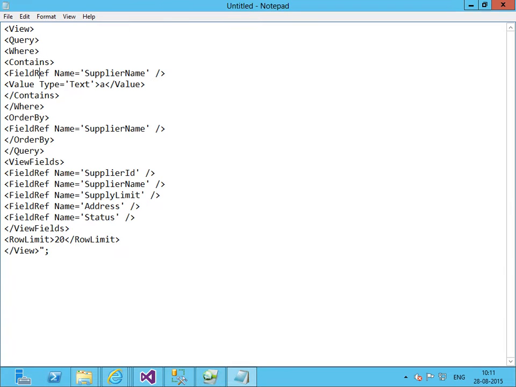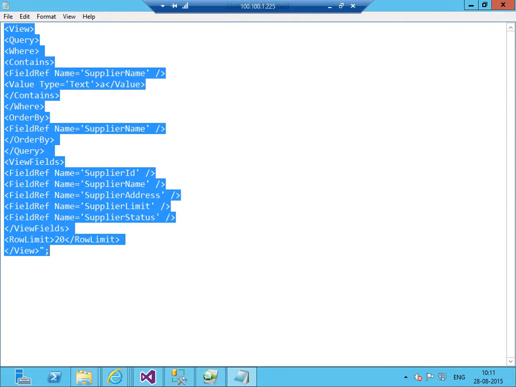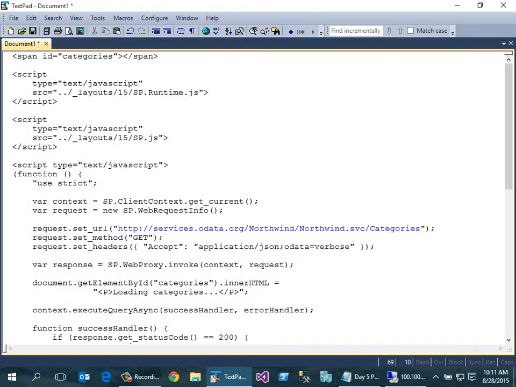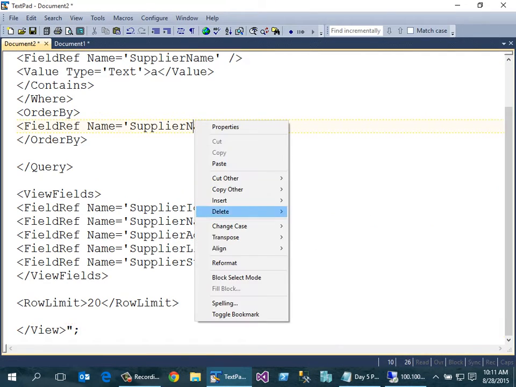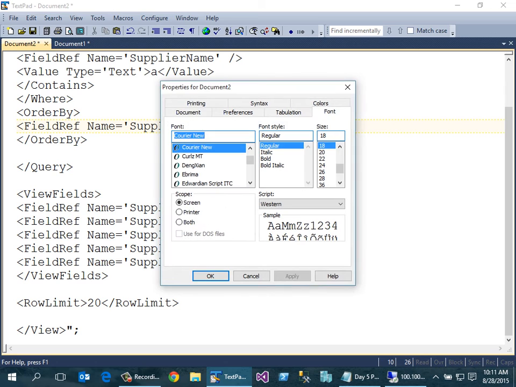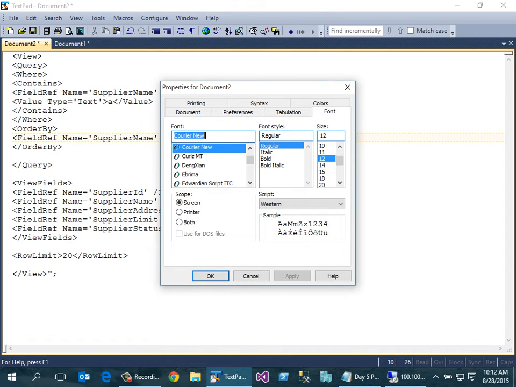What we are supposed to do is properly prepare this. This is supplier limit. This is supplier address, supplier status. Now we have to properly prepare this so that it will work. I'll maybe use TextPad, so I can do a lot of find and replace the regular expression way also.